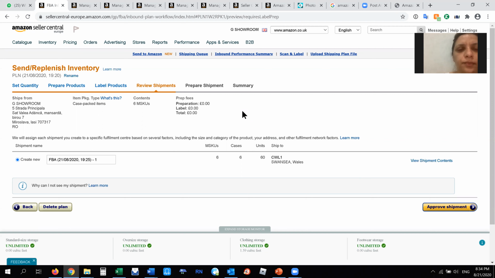Okay. So now they are giving us where to ship it. We have to ship it to Swansea in Wales. That's the address I gave you before. So I think everything is fine. You see the labeling cost is 0 because you're doing the labeling yourself. We have 6 SKUs, and you can rename this shipping plan.